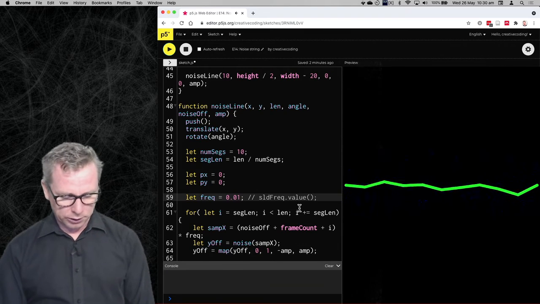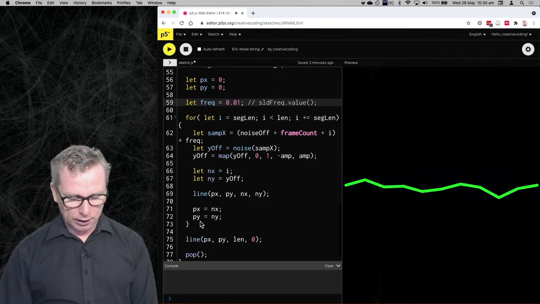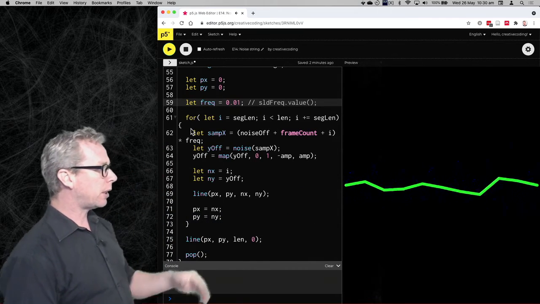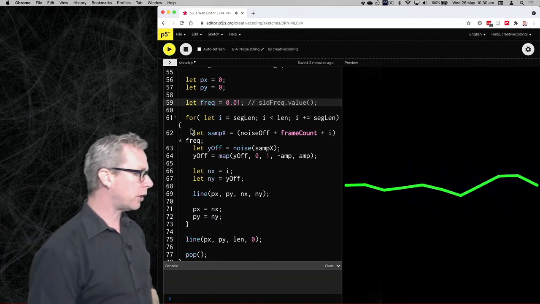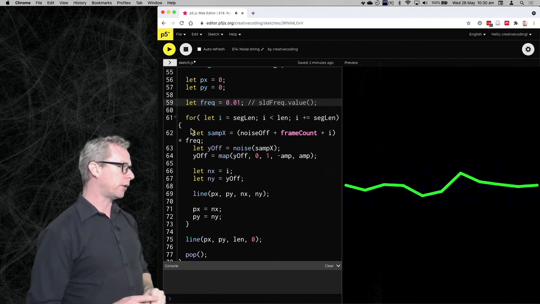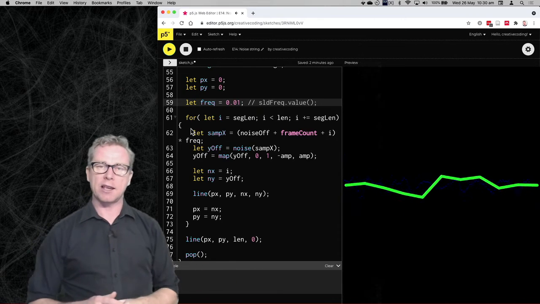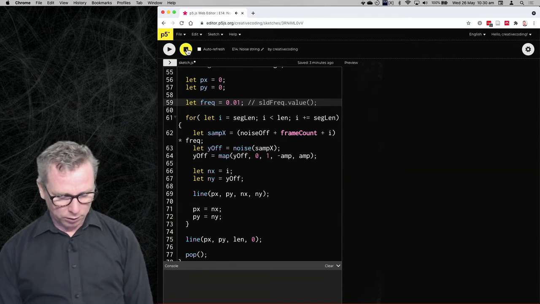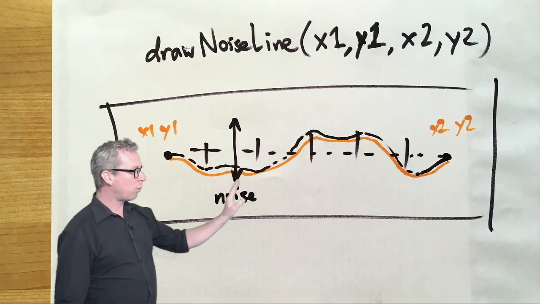One last thing that you might want to do is, rather than just drawing line segments like I've done, try using the beginShape and endShape functions and drawing curved segments here. I think that would improve the way that this line looks. But I'll leave that as an exercise for you. I think that we've actually done pretty well and delivered on what we were planning to do.